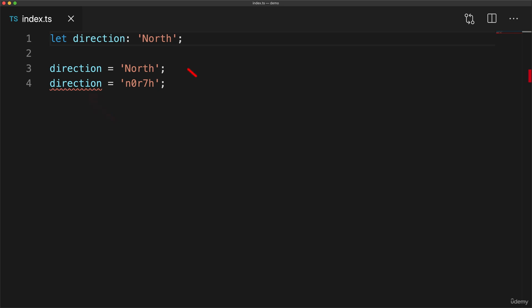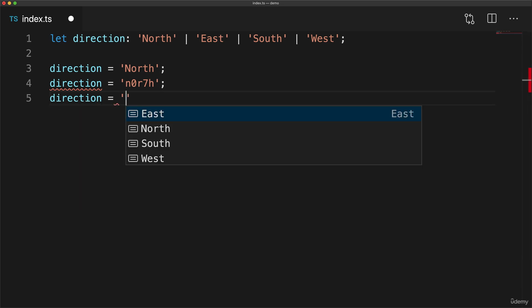Now of course a variable that only accepts just one string literal is not particularly useful. And you would most commonly use a literal type in a union. For example, we can create a union of all of the cardinal directions that can be used for this direction variable. And now anything that is in this union will be fine and anything else will result in a compile time error. Now one great thing about literal string types in TypeScript is that they also show up in autocomplete, which can result in a great developer experience.